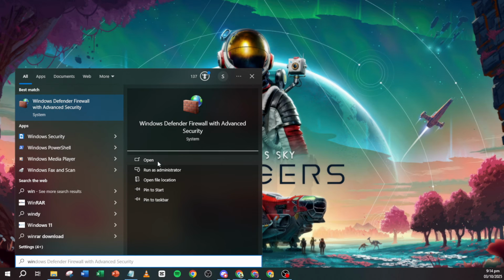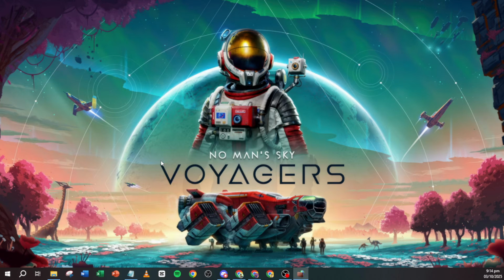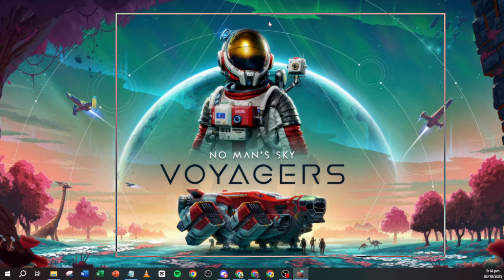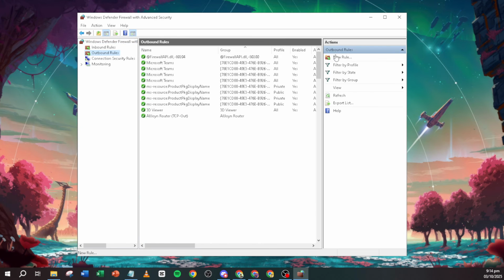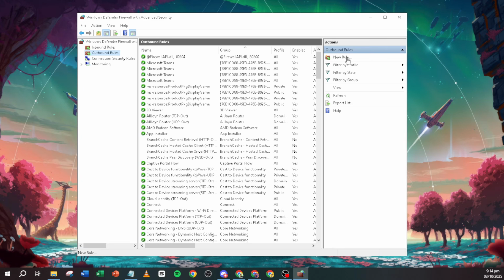First, you'll want to search for Windows Defender Firewall with Advanced Security in the Start menu and open it. This built-in tool on Windows allows us to set specific rules for programs to control their access to networks. Once you have it open, look to the left pane and select Outbound Rules. Outbound rules are essential here because they regulate the flow of information from your computer to the internet.